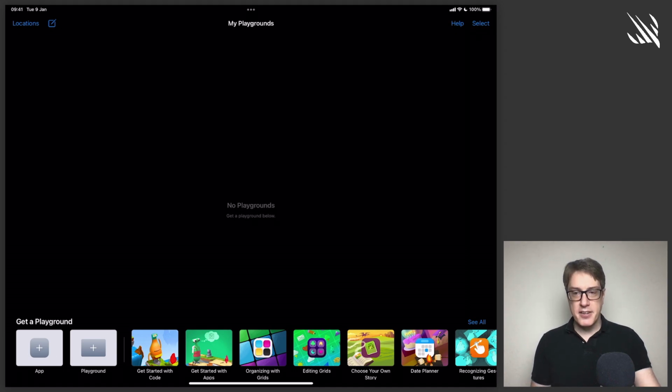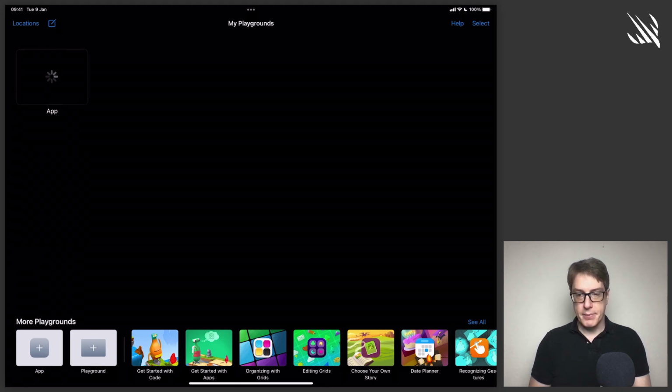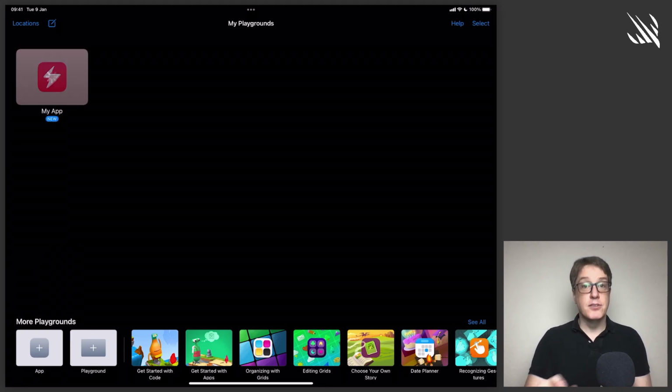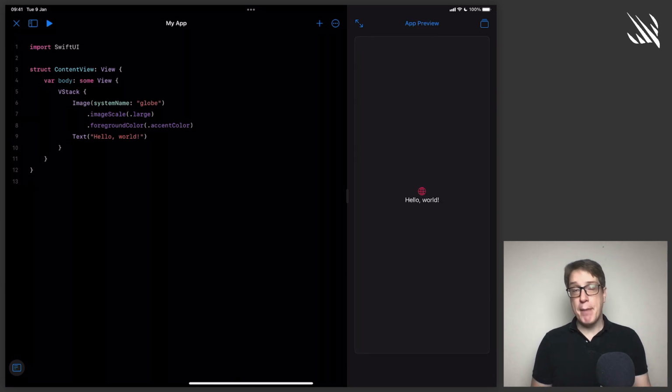Okay, to get started, press the new document icon in the top left corner, or choose App under Get a Playground, like this. Then tap on it to open it up. It'll be called My App by default and have a random icon. I'll show you later on how to change those.